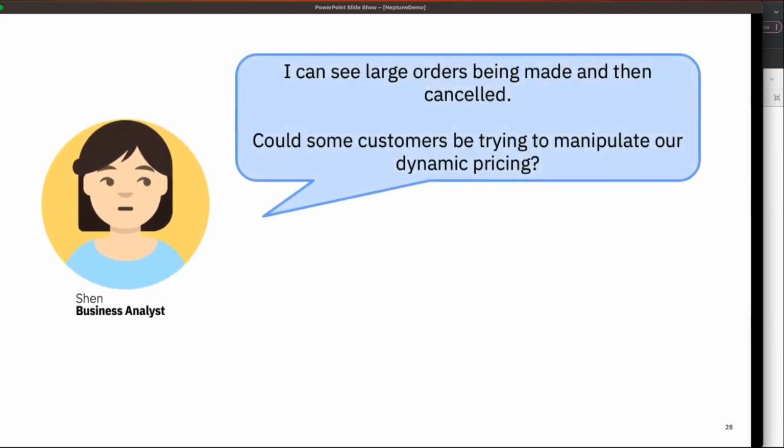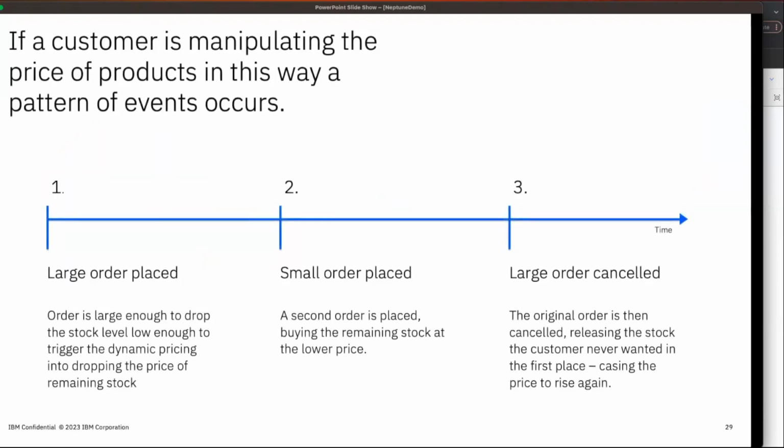So Shen has been looking at historic sales reports and she can see a pattern emerging. She can see large orders are being placed and then cancelled in a short period of time. And she starts to suspect that some customers may be manipulating Modo's dynamic pricing to reduce the price of items that they want to buy. What this would look like is they would be placing a large order, causing the algorithm to reduce the price of the remaining items, then placing that smaller order at that lower price for the items they actually want to buy, before cancelling that initial large order that they didn't really want in the first place.